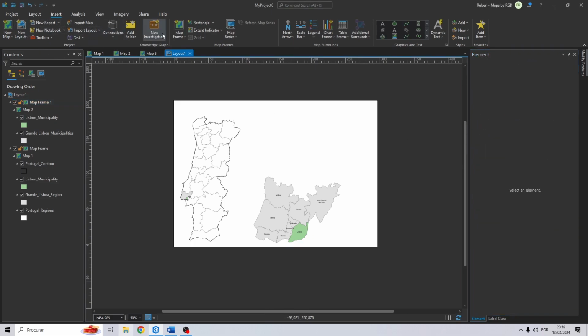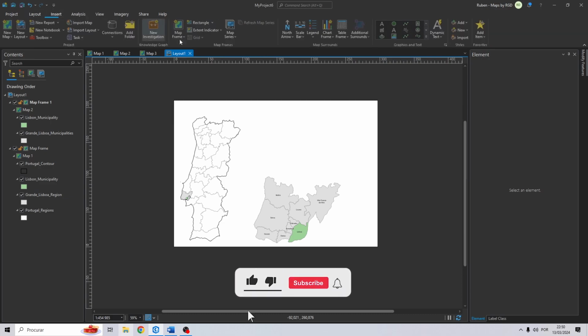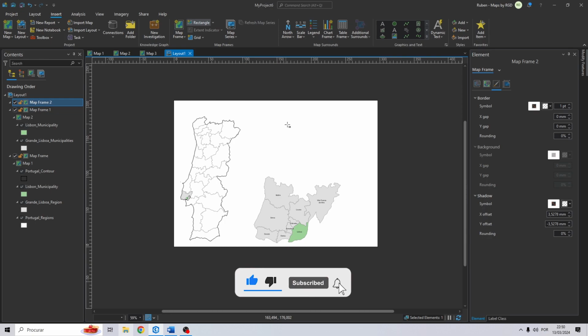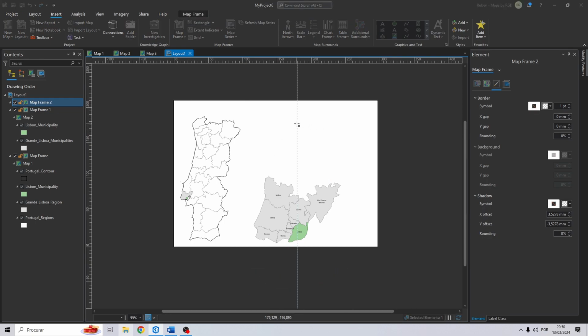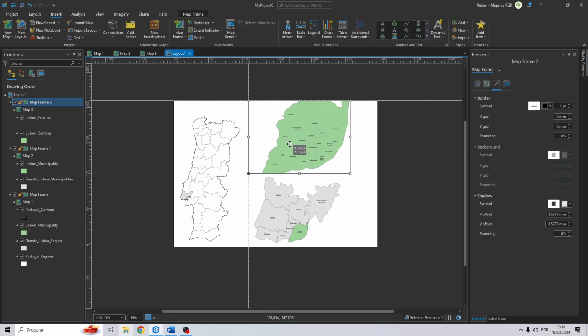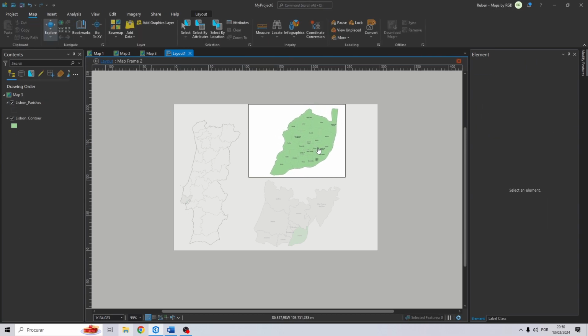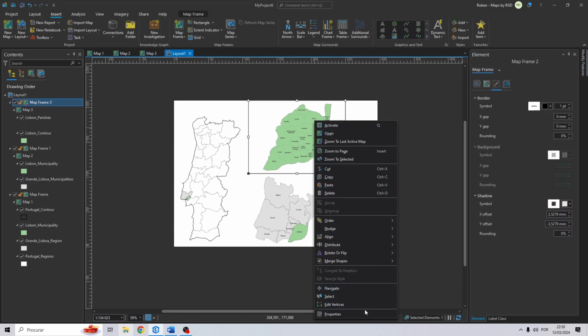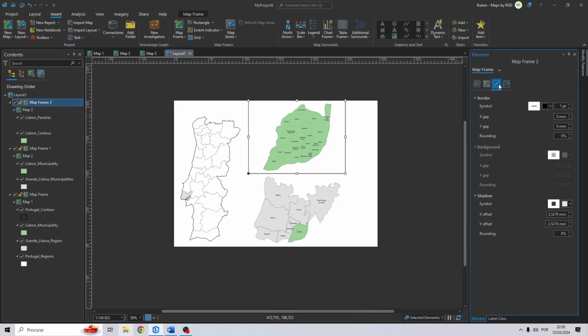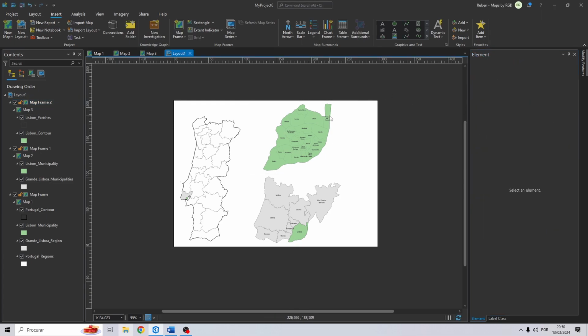To finish, let's add the final map, so map number 3. Let's adjust to the page. Okay, we'll try to put it right here. Layout, activate. Let's try to move a little bit with the zoom, like this. Close activation. The same process for the border, so no outline. And the map is almost finished.